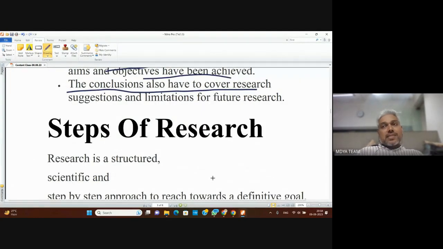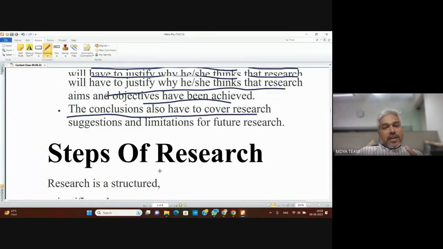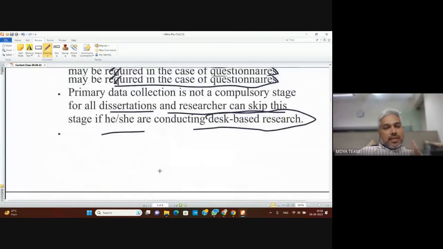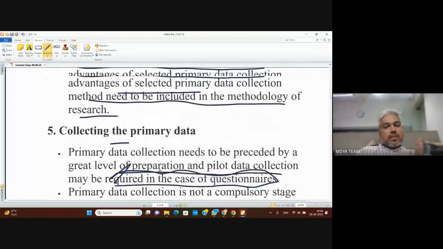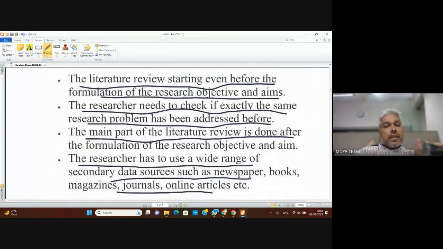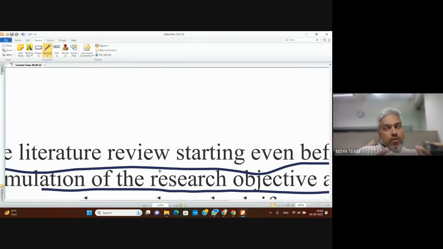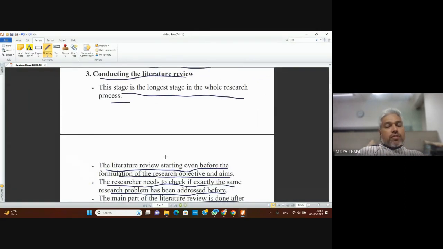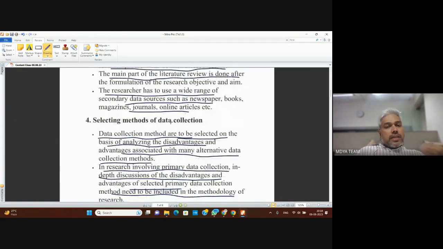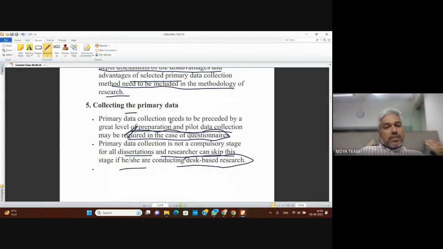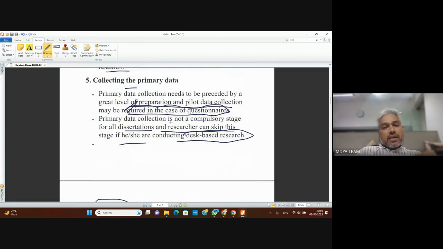Next, we will discuss the steps of research. I have explained in the process that there is a process of research, which includes the aims, objectives, formulation of hypothesis or selection of research question. After that, conducting the literature review. After the literature review, you have to select a method of data collection. And in data collection, there are two types of data: primary data and secondary data.